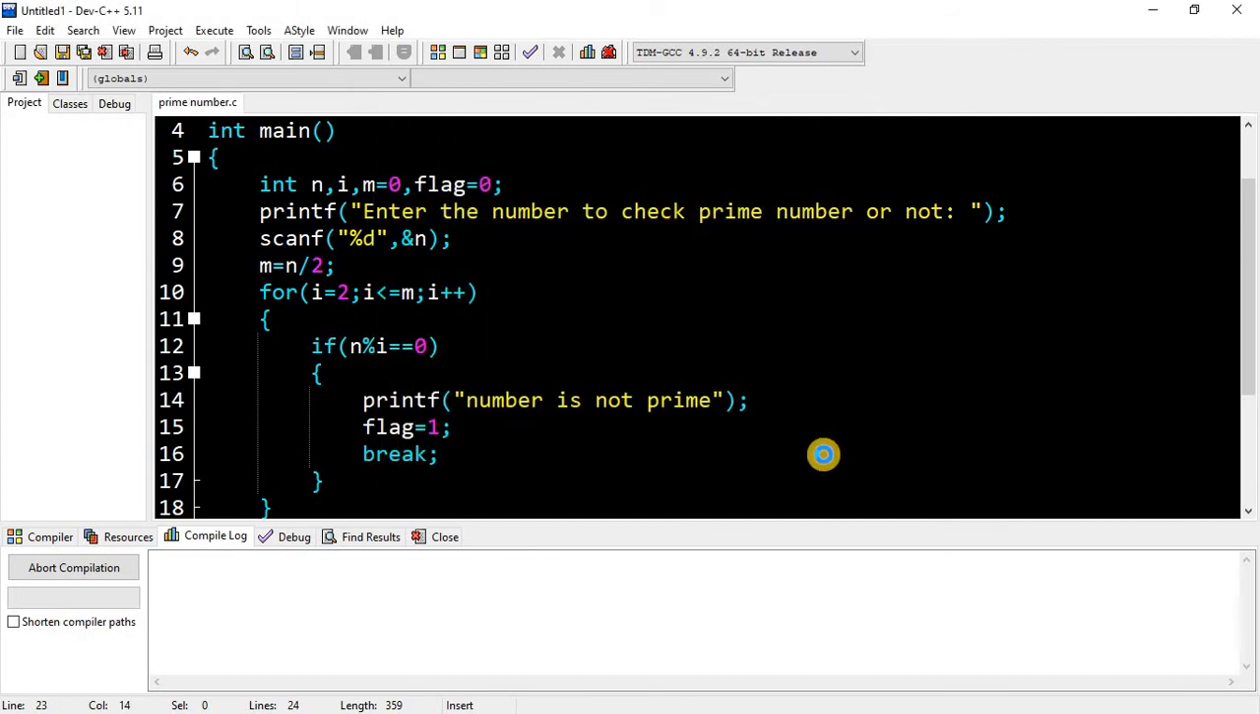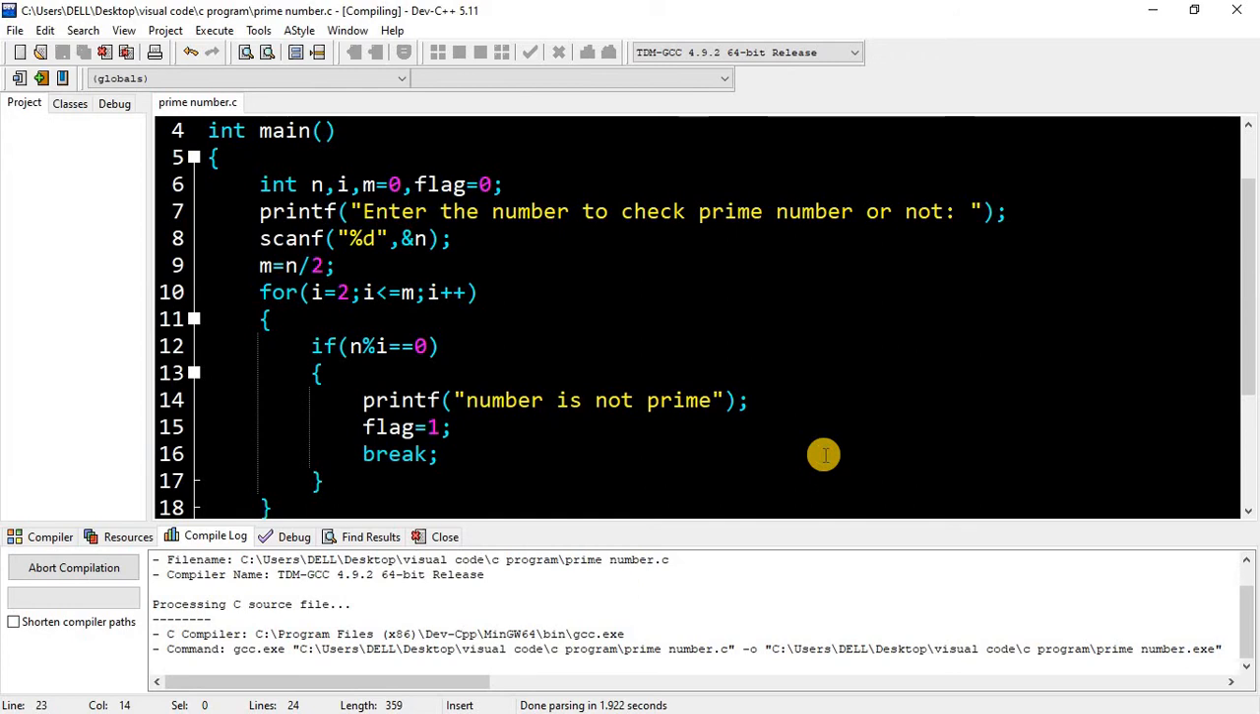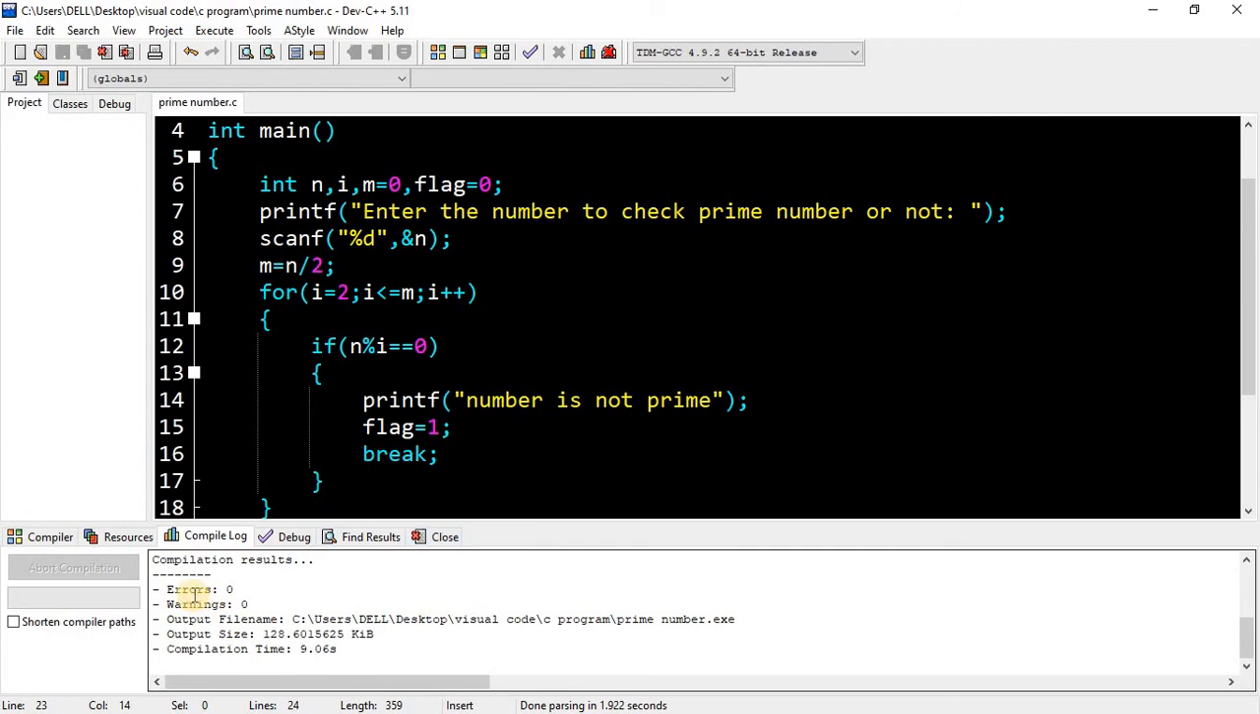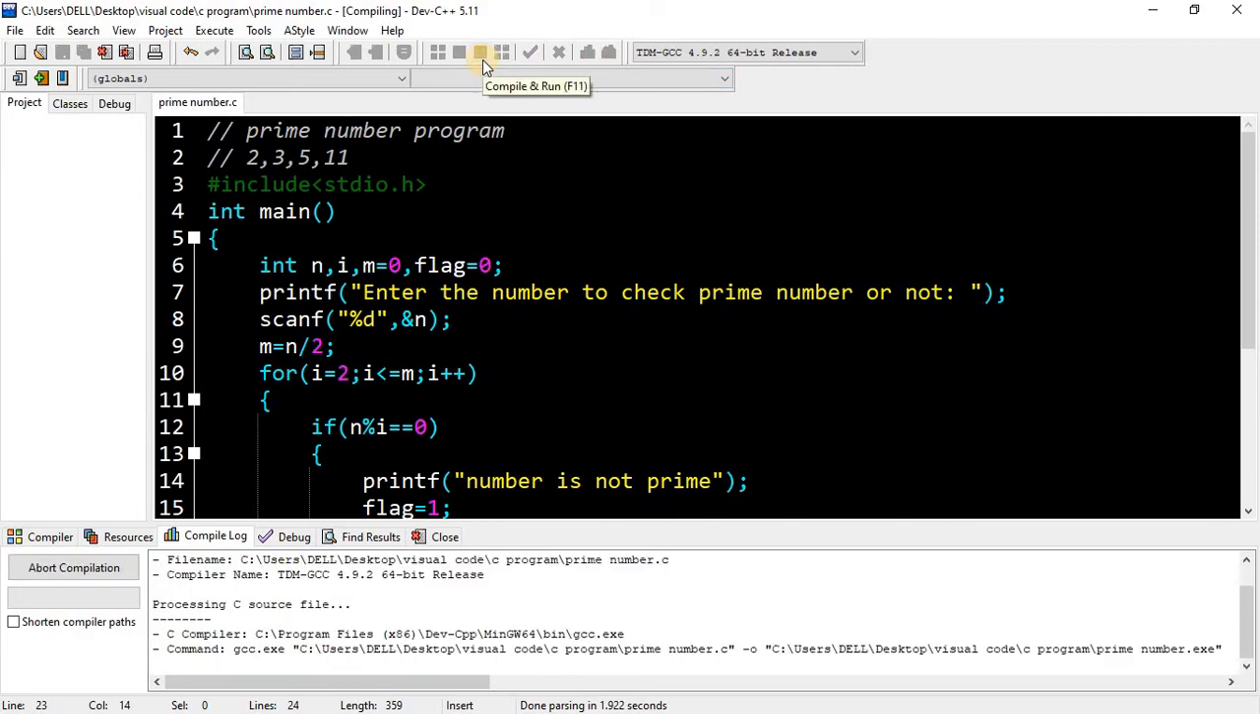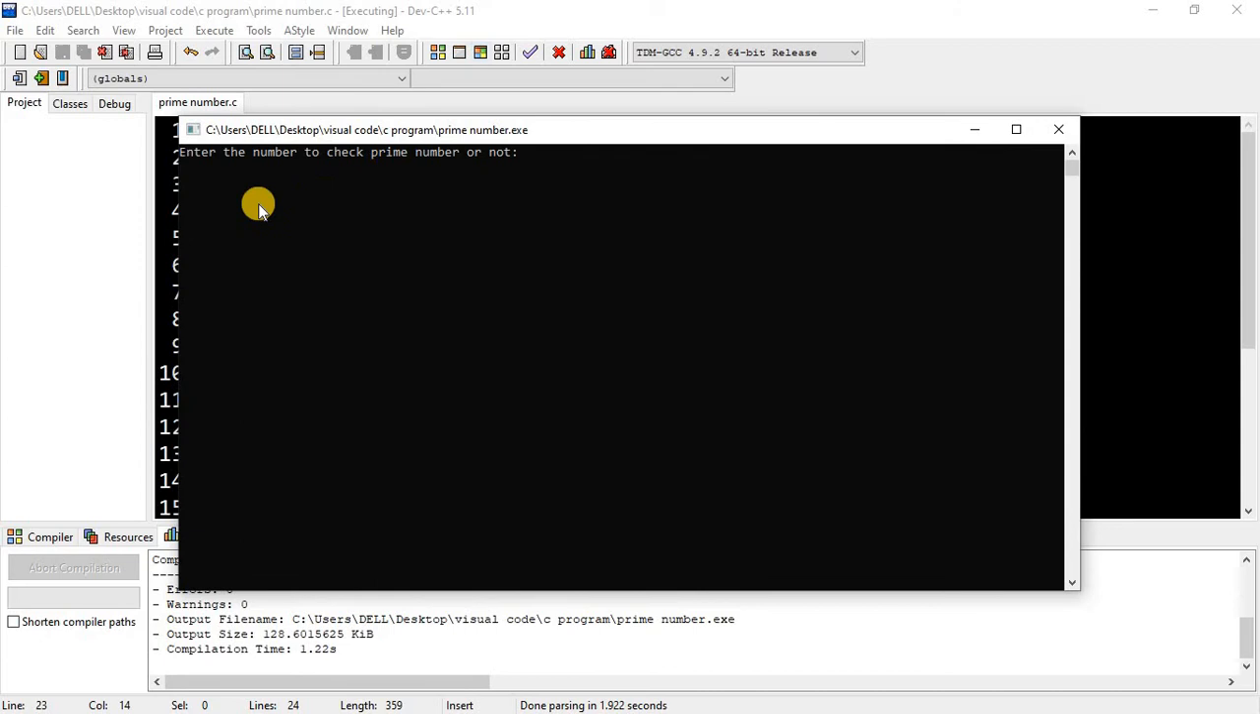Let's check the program here. It's compiling and we will wait for the time. Now as you can see there is no error, no warning, and it has been compiled without any error. So let's run it, and it is asking me to enter the number to check prime number or not. So I am going to enter the number 26. That number is not prime, so it will show number is not prime.